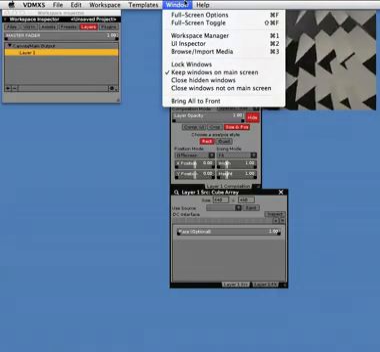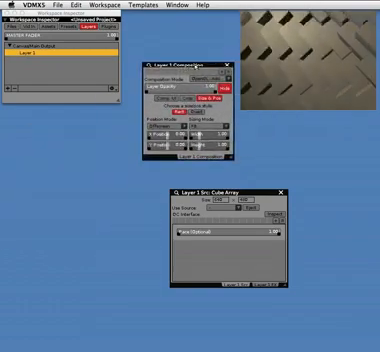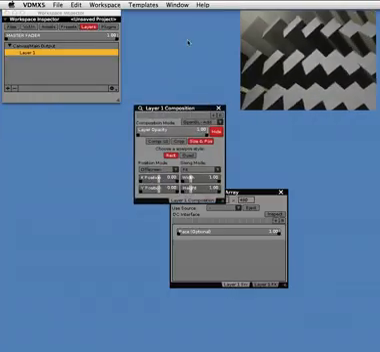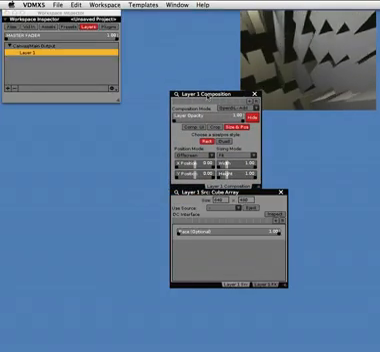You can also move windows onto other screens. By default, you're prevented from dragging windows off screen, but if you disable this option up here, you can just drag it right off, no problem. And that's handy for people who have multiple GPUs.